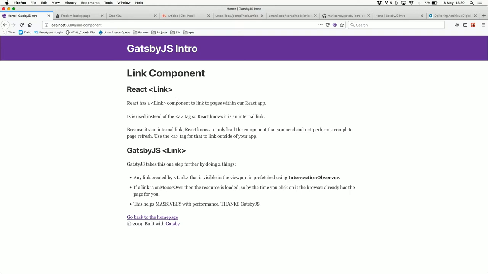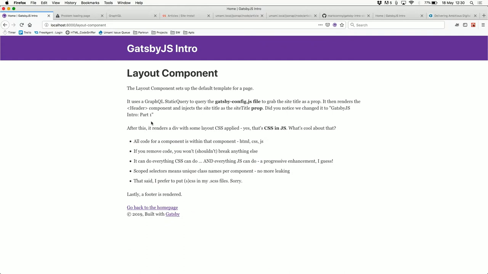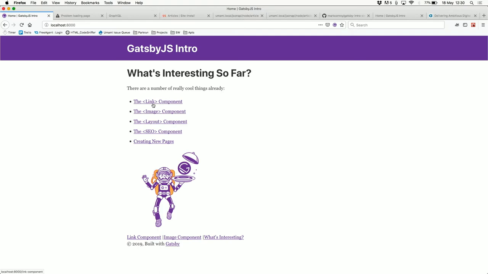So if we go back here to the homepage and we click on link component, you'll notice that the header doesn't change at all. It stays exactly where it is. The only thing changing here is this body area. Same as if we click on the image component. Oh, this is going to happen, isn't it? It's okay, I know what the problem is with that one. We click on, say, the layout component. Again, nothing changes in the header. Nothing will change in the footer. So one of the performance things with this is that I should go back to link because I don't want to give you all that information beforehand. We don't want to peek too soon.